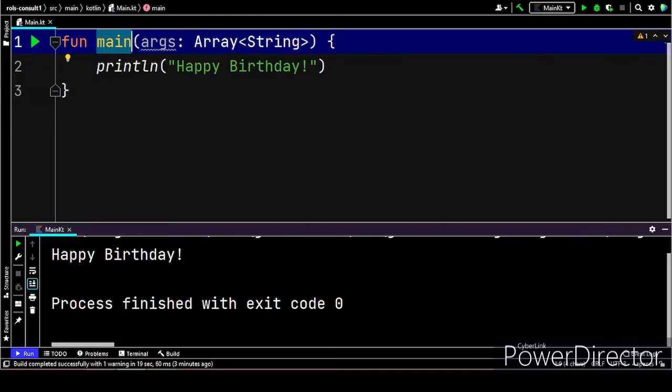It is called main because it is the first or the main function that is called when you run the program. Every Kotlin program needs a function named main. Every Kotlin program that you write at all will need this function in order for it to run.